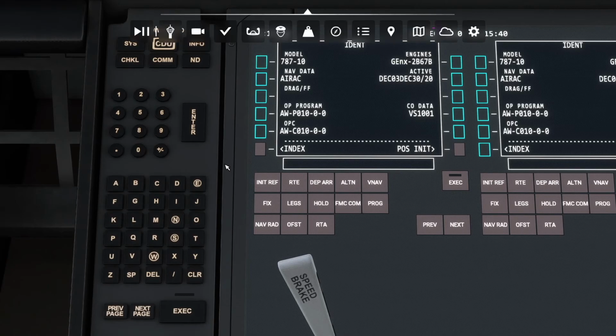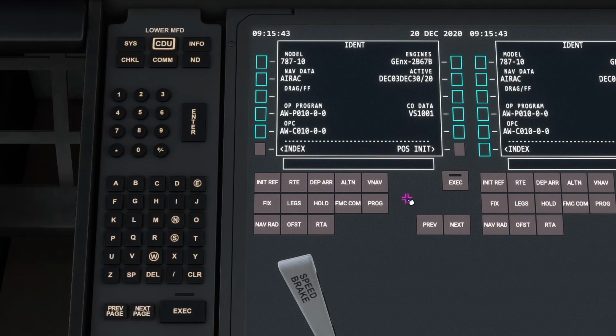This is the page on your FMC when the aircraft powers up. This is what you're having a look at. We don't really need to have too much of a look at that one. There's nothing to fill out.